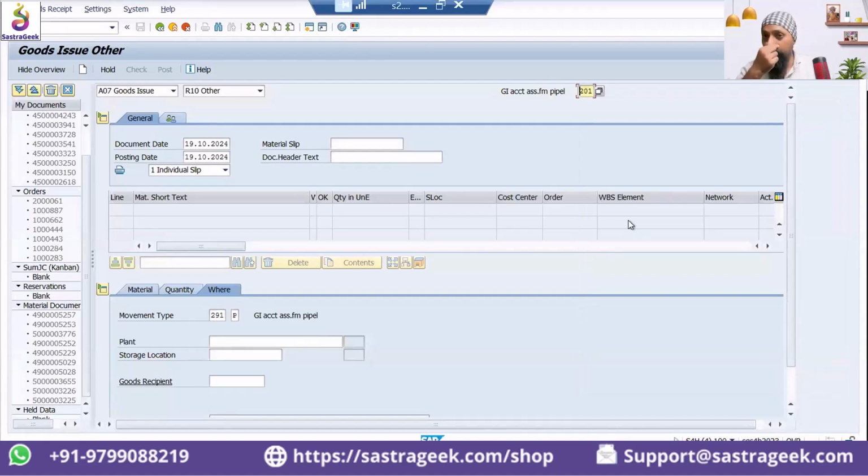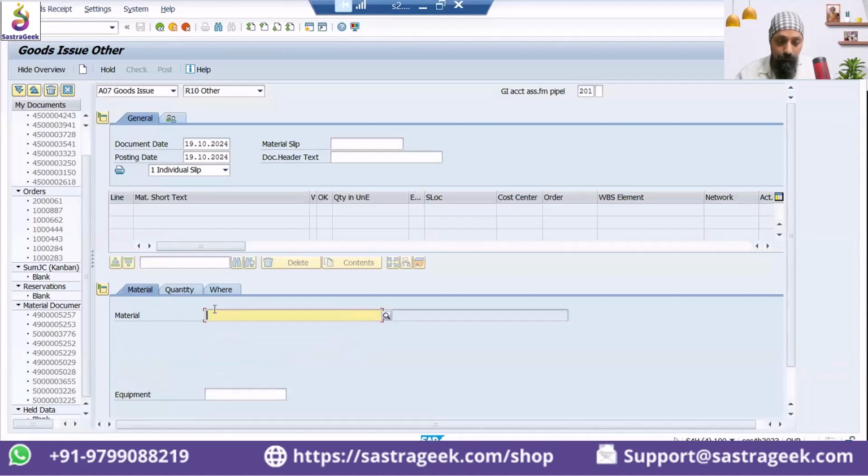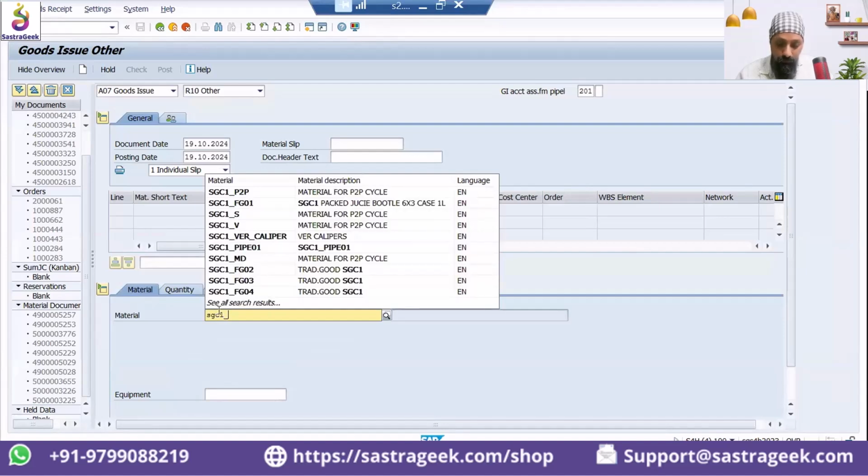A lot of indirect materials, when you issue them, you issue to whichever department is using them. For that department, the finance team would have a cost center. You issue to the cost center, right? So 201, I am using it to issue to the cost center. I will update the movement type here. So SGC1, INWH, material SGC1_BB01.